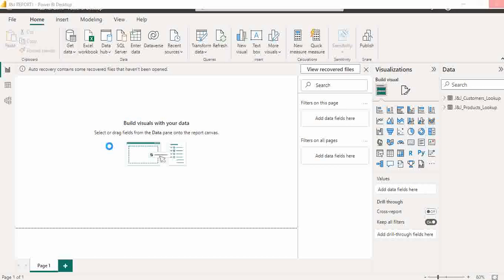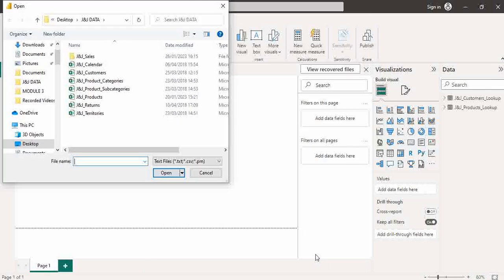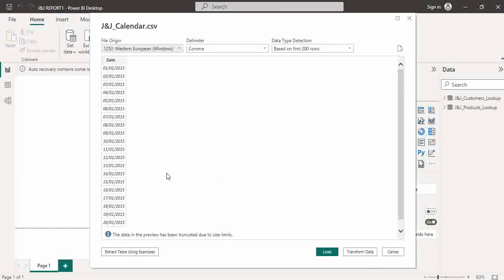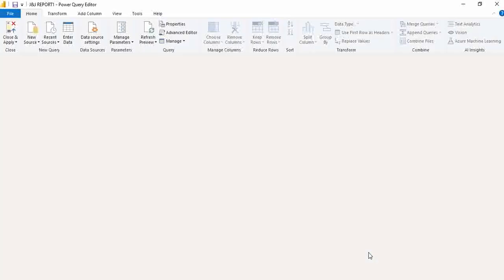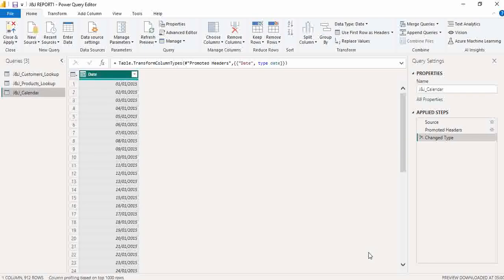Let's get calendar table. CSV. I want to connect here in my desktop J&J data. I have calendar. Choose that. I say OK. My calendar is here. I want to transform. Remember, we are getting guided by date tools.